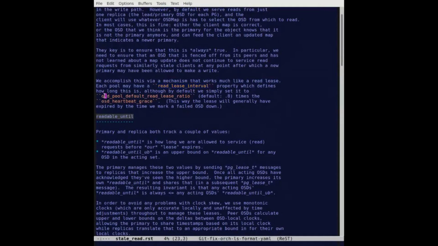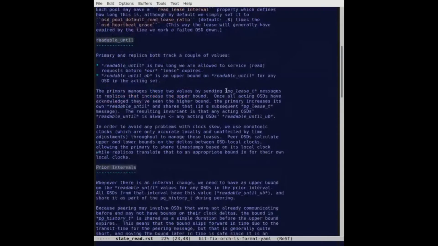And instead, we use this global config option, read lease ratio, and it just multiplies that times the heartbeat grace. So the idea is basically that the read leases will always be shorter than the heartbeat grace. And so if we ever have an OSD go down and it fails a bunch of heartbeats, by the time we've actually decided to mark that OSD down, the read leases will have already expired. And so we won't actually notice this read lease mechanism that is happening. It'll be hidden by other delays already in the system. And for the most part, that works.